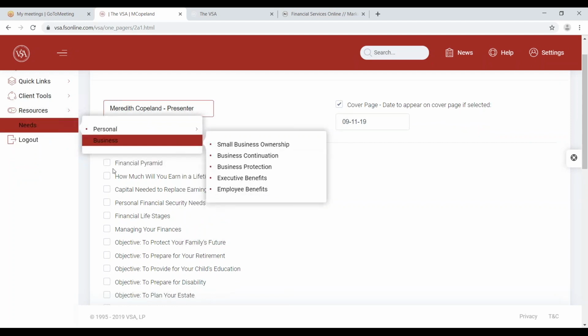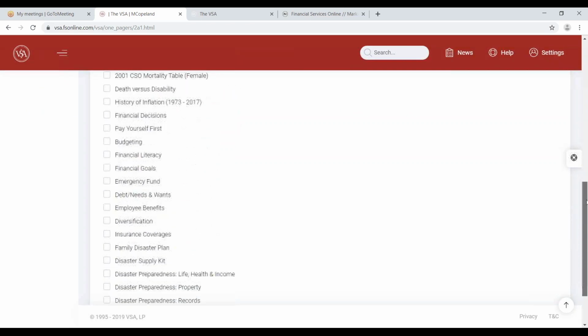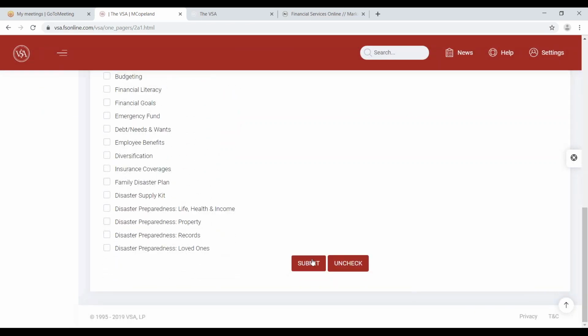I'm going to look for the financial pyramid. I also want to think about, if I'm thinking about the financial pyramid, we want to talk about maybe how much they would earn in a lifetime, and then the financial life stages. Okay, so I'm going to click all three of those and show you guys what happens. As you scroll down to the bottom of the page, you're going to hit the submit button.